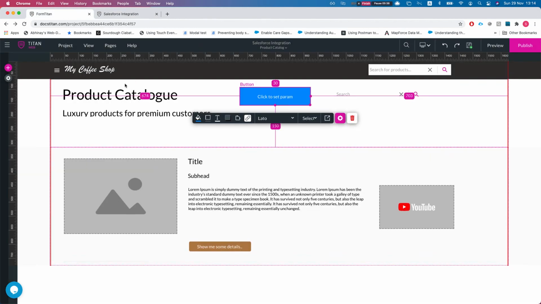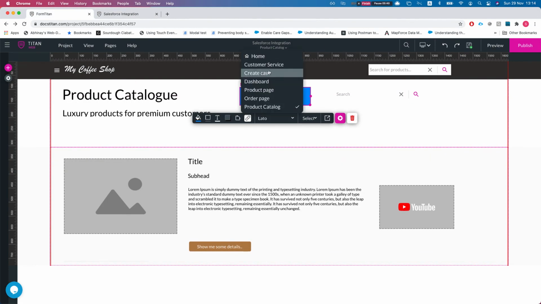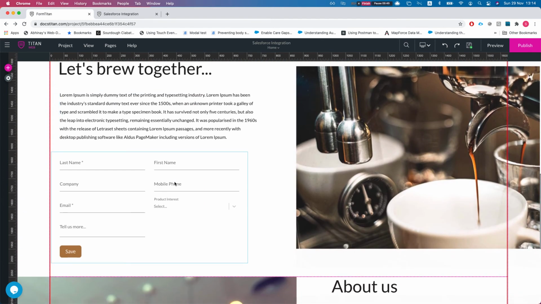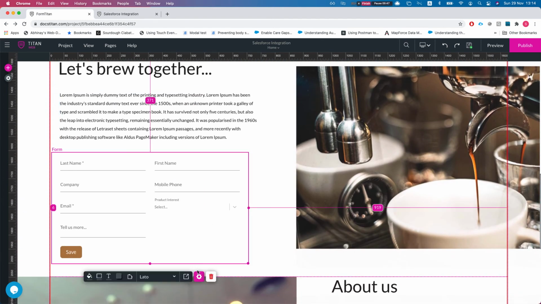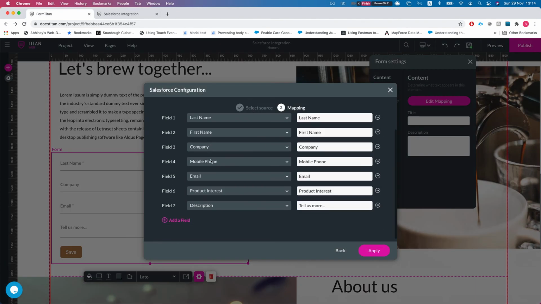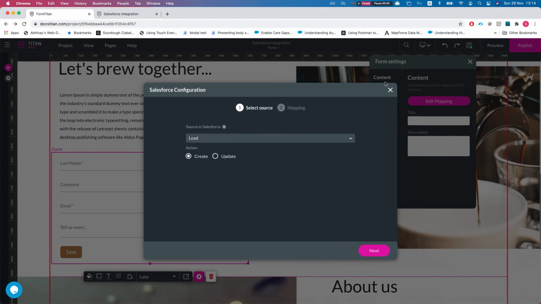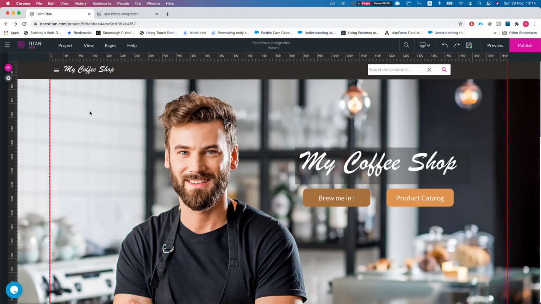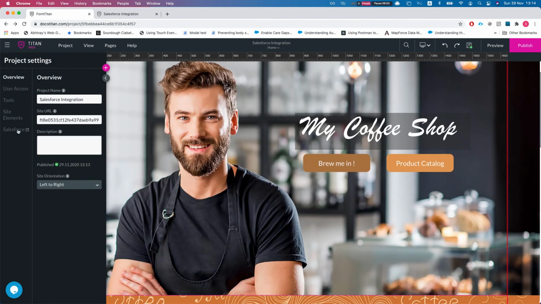So let's take a look at the push. We're at the home, and we have a form here creating a lead. All right, so let's take a look at this. We have a mapping. Everything is mapped to the lead, and that's just a simple create. Okay, now let's head over to Salesforce.